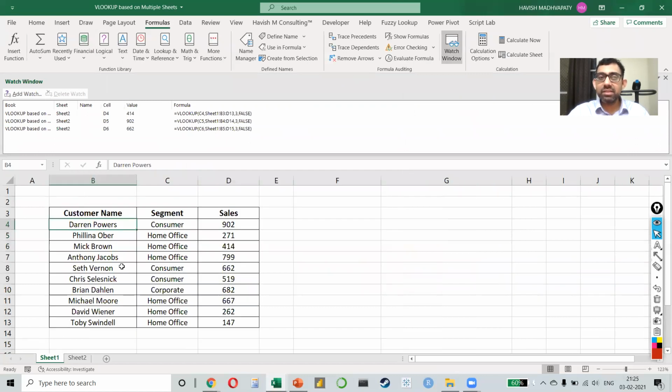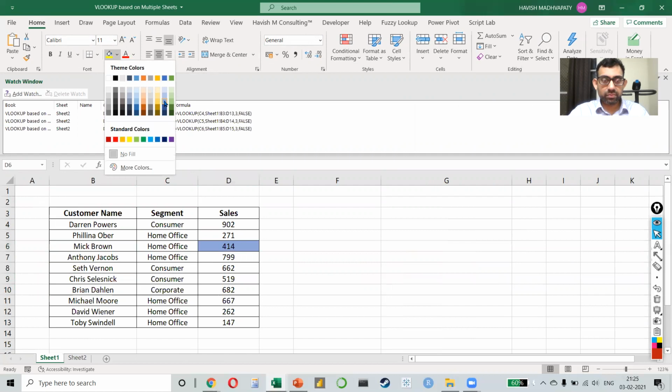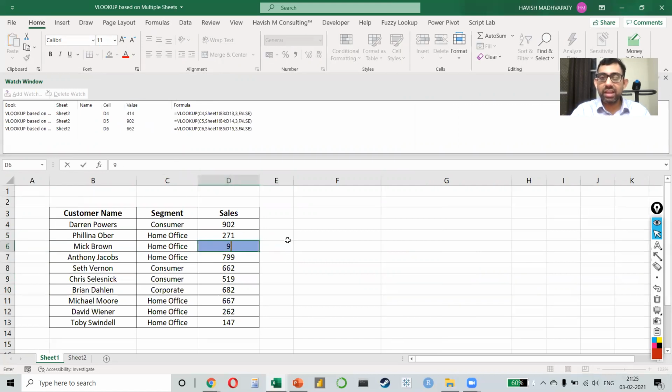And this is very handy because now if I make any change, for example, if I'm changing Mick Brown from 414 to 900, I can see that that number changed here as well. Especially for financial or any modeling of any sort, and you're working with multiple worksheets, this can be very handy.